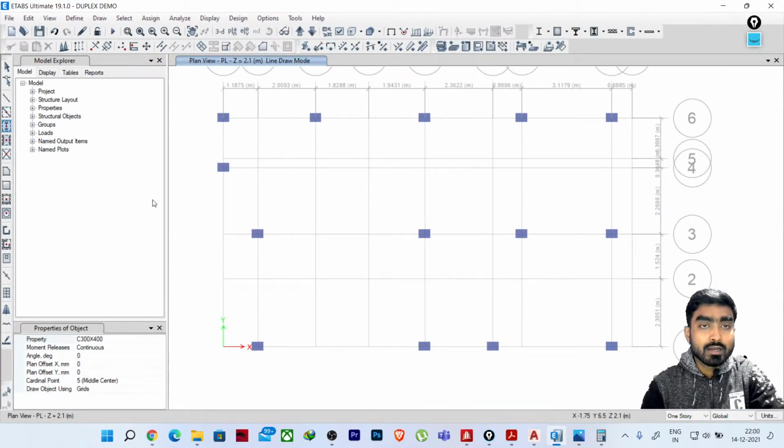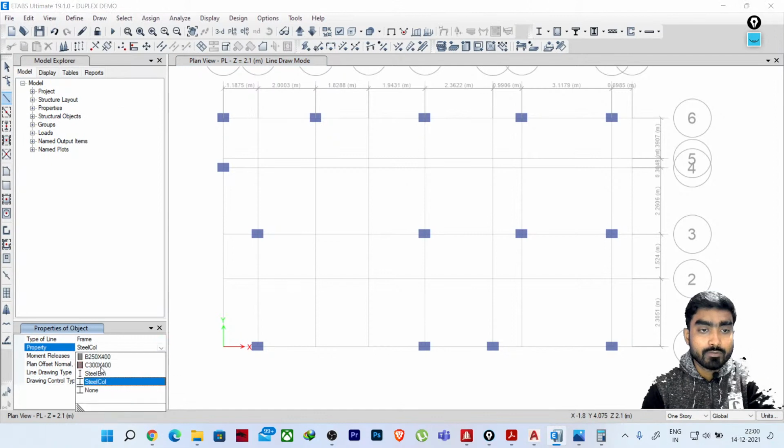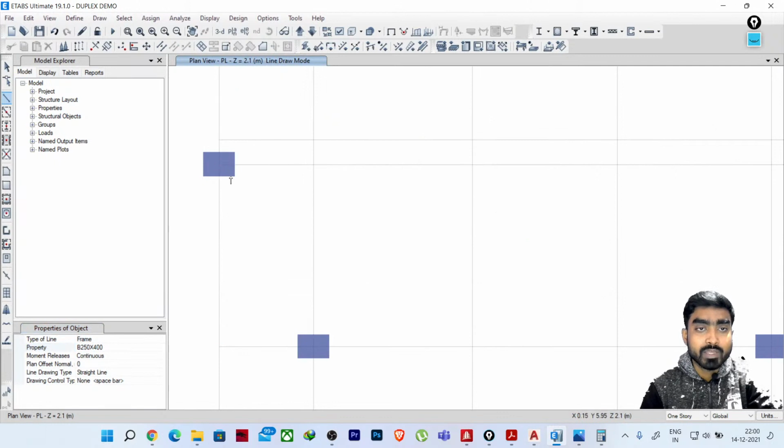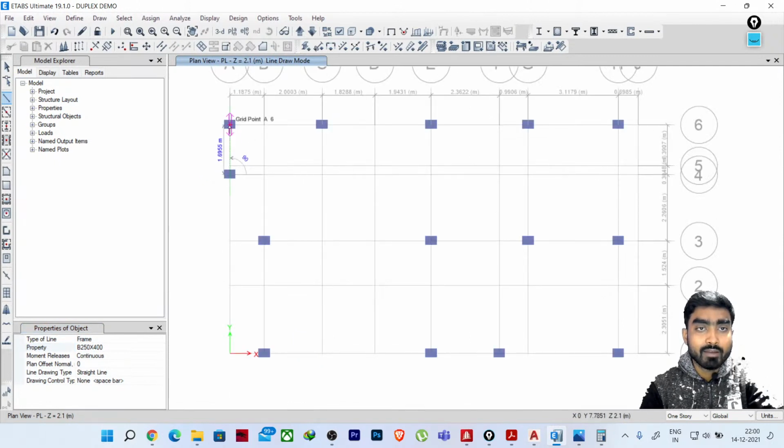Now to draw the beams, we can use this option, which is quick draw beams option, but here you can see the grids are there, so the beam will be divided in between. So instead of that, I will just use this option, draw beam column brace. I will choose the section which is B250 by 400. I will draw the beams properly. Make sure that your drawing points are snapping those grid points. Otherwise, you may have issue in the model. I will just draw the beams like this.